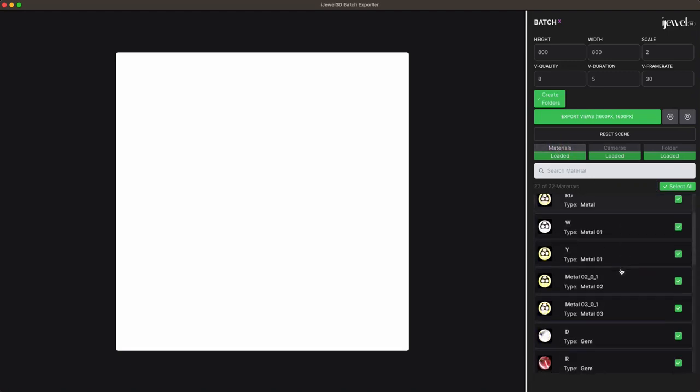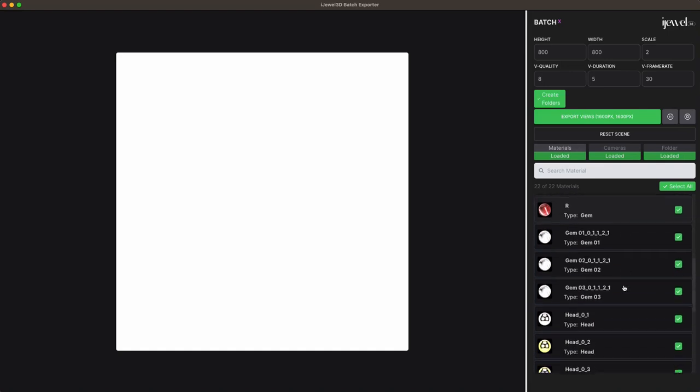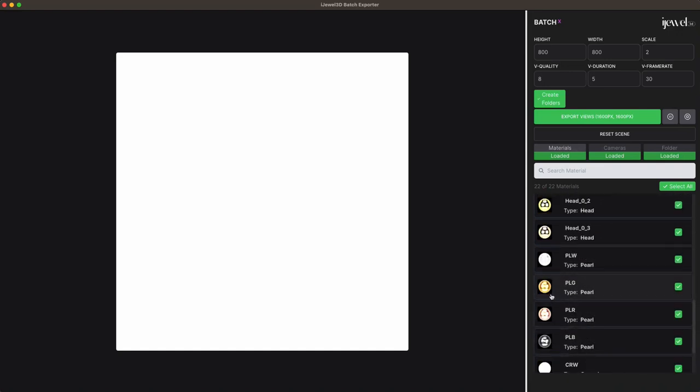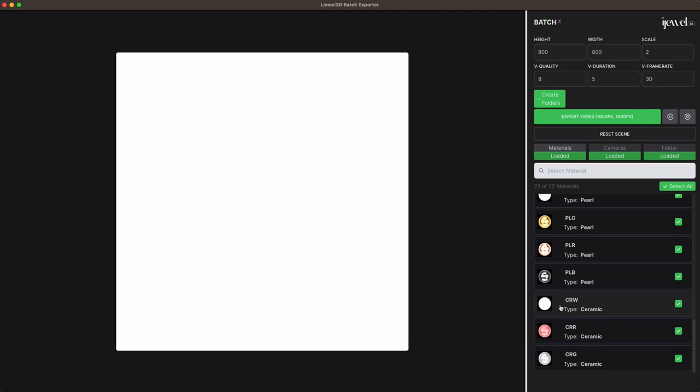And then we have some materials for gold, for gems, for pearl. I've created 3 variations, and for ceramic material, I've created 3 variations. So let's start it.